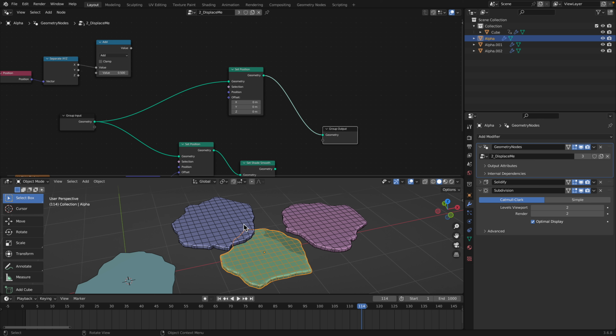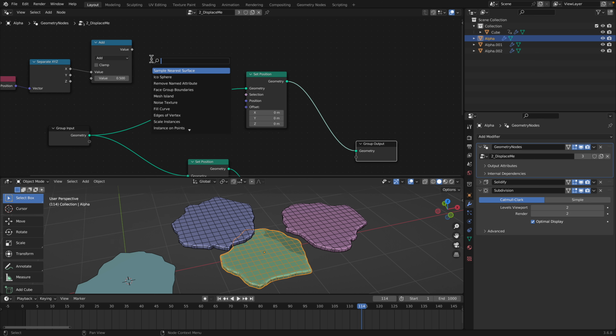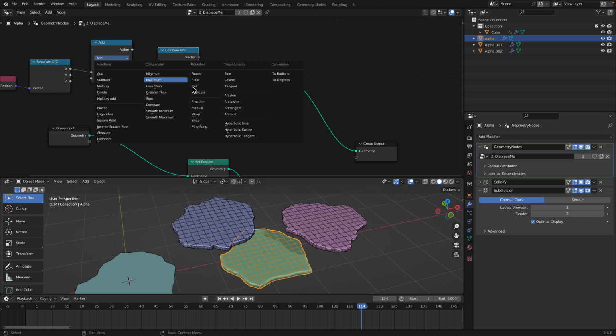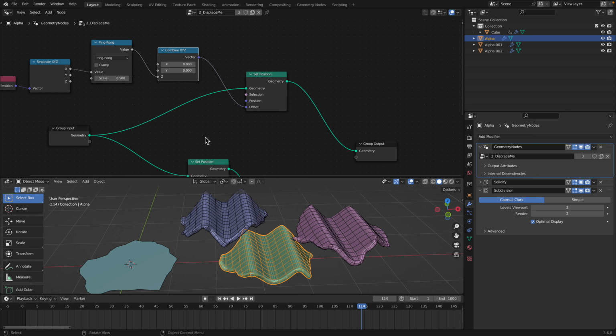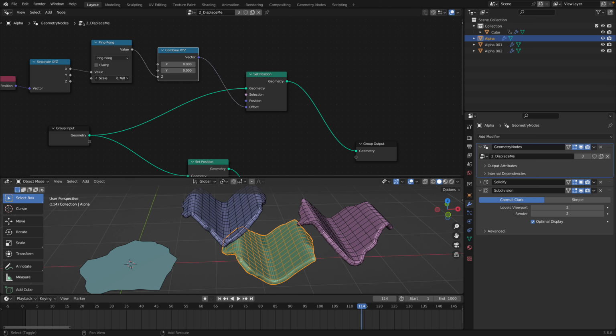So this is the flat pancake. We can combine x, y, z. This could be like a modulo or ping pong. So use the x to displace the z, right? All the fancy stuff you can do.